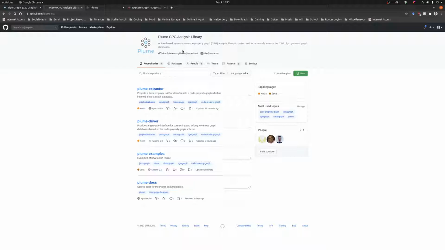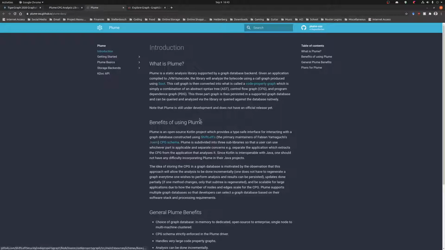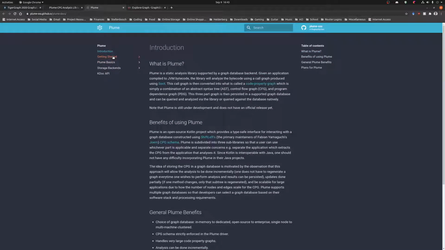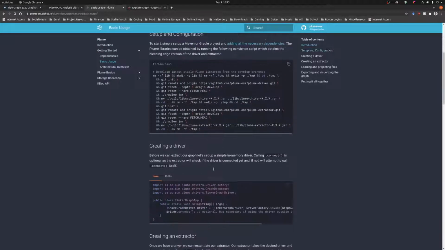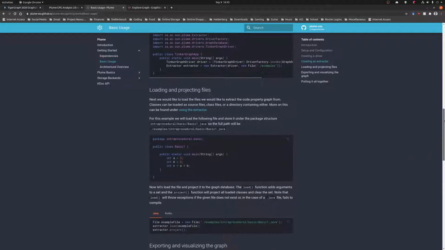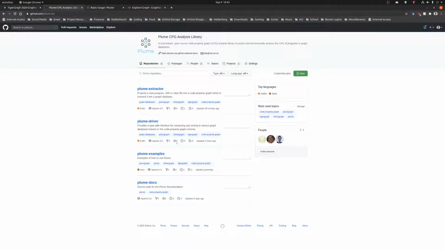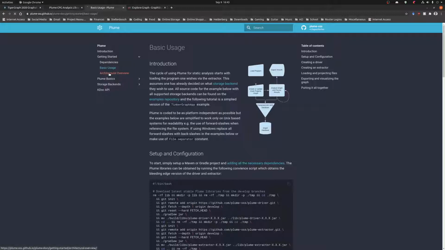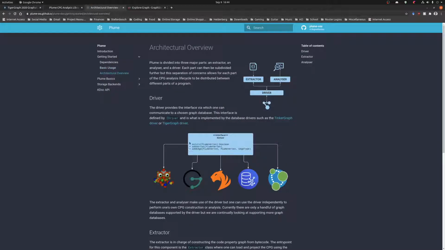When you go to this link, we go to our documentation, which explains the project, the benefits, and how to set up dependencies, and basic usage, which is essentially what we're going to be running through now. It also provides us with an examples repository, which is what this goes through. Then we have an architectural overview.